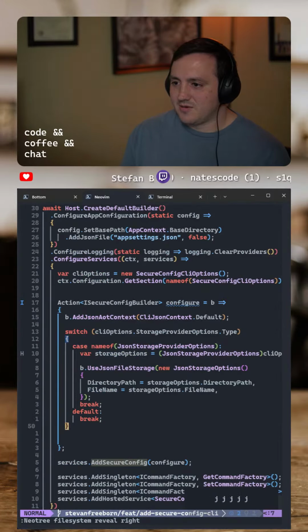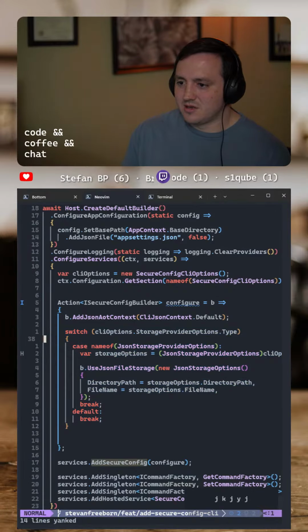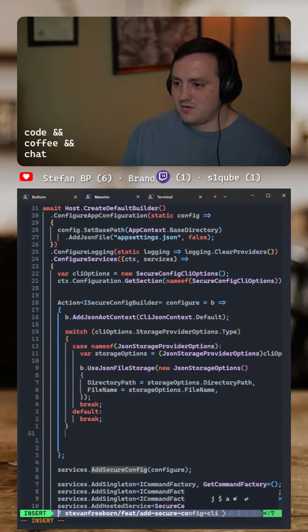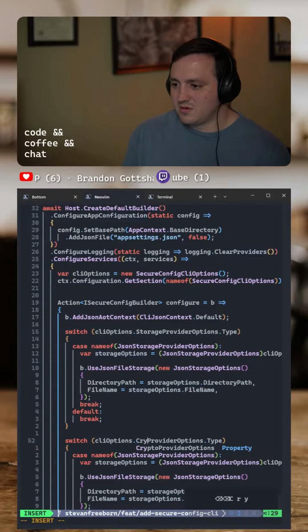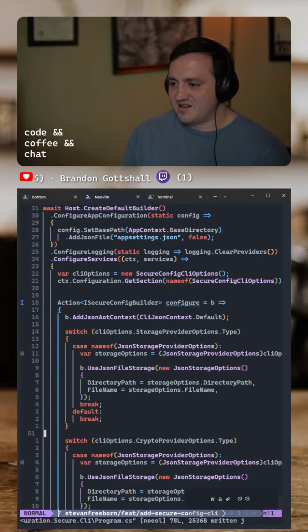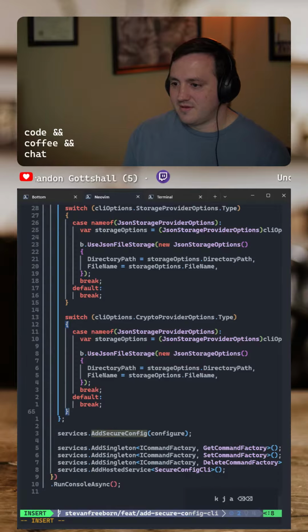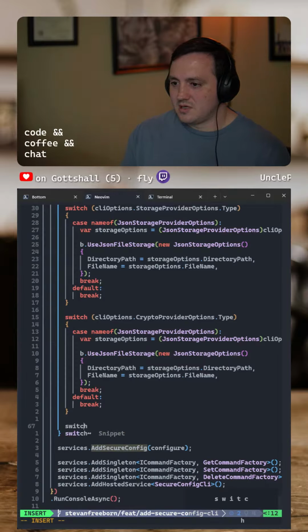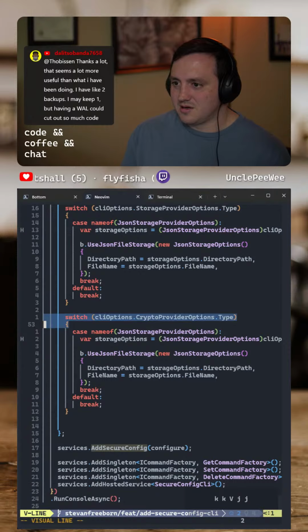So then back here, we can basically follow the same kind of pattern, but for the other providers. So instead of storage provider, this will be our crypto provider. And then instead of switch, paste this again here.